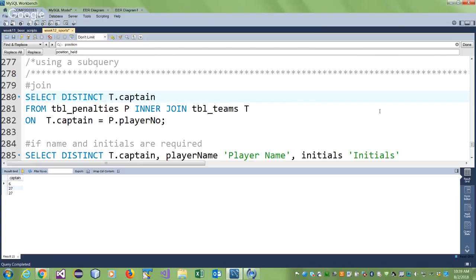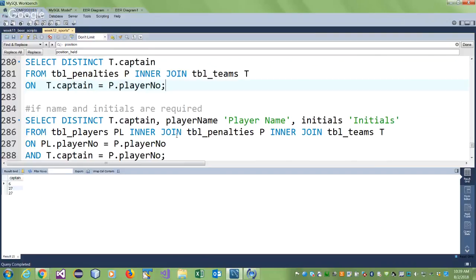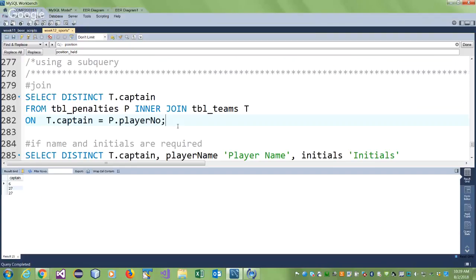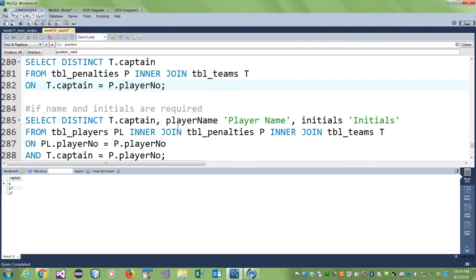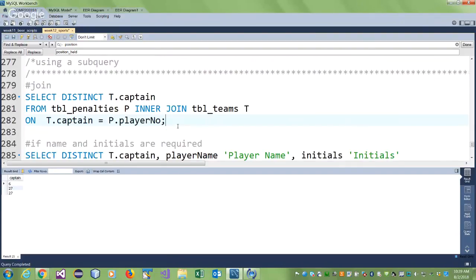Who made a penalty? Are you a captain? So who made a penalty is coming from table P. And are you a captain is coming from table T. So why do I need to join the third table? I only need to join the third table if they are asking for the name and the initials, because that's coming from the third table. So don't join it. I've said if name and initials are required, then I've joined it, okay? But otherwise we don't need to, because the question doesn't ask for it.